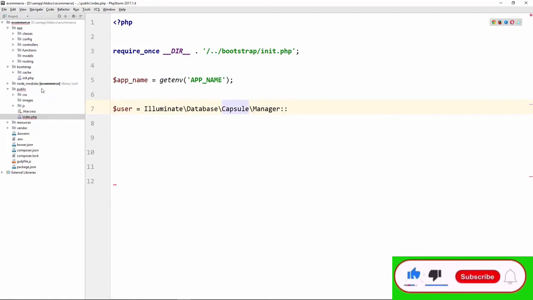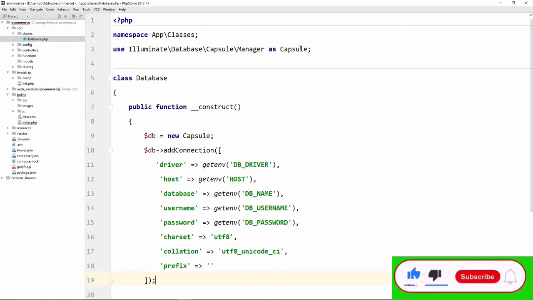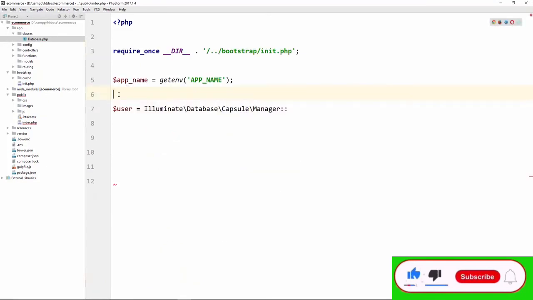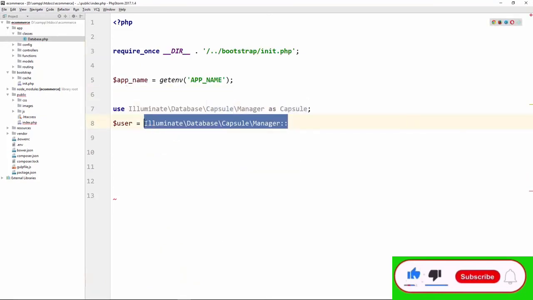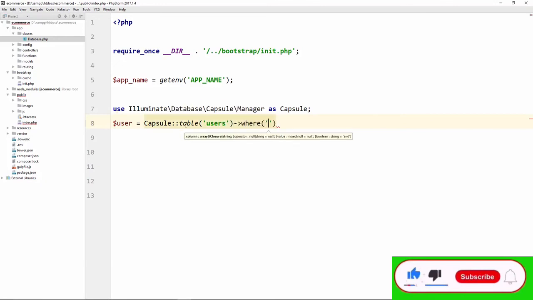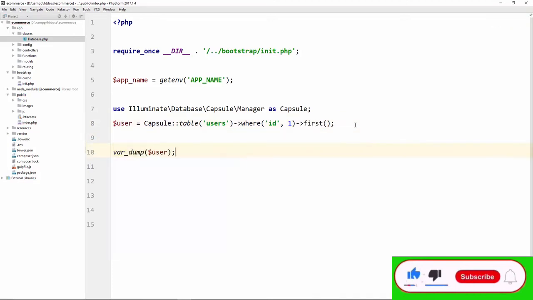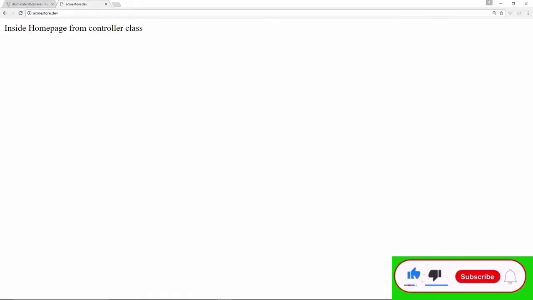In order to avoid this, let's just come back to our database class and grab this, then come back here. We just say use Capsule. So now we can say user is equal to Capsule, right? So after bringing this here, we can then refer to a method called table, and then here we can pass in the table name. This time it is users, and then we can just say where id is equal to 1. Then we want to get the first record. So if there's actually a record, it will be here, but if there's no record, then this is going to be null. So what we can now do is to do a var_dump on user. Okay, so let's see if everything works as intended.